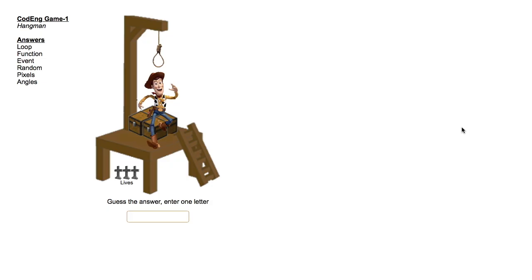So here's our game of Hangman. We have Woody as our character. We've already listed the words, the answers, so we've selected programming concepts. And here we put in our letter, our guesses. A, so we can already guess that the answer must be random. So we can see our lives remain unchanged. The animation does not update. We get the message to say that random is the correct word. We get the message winner.